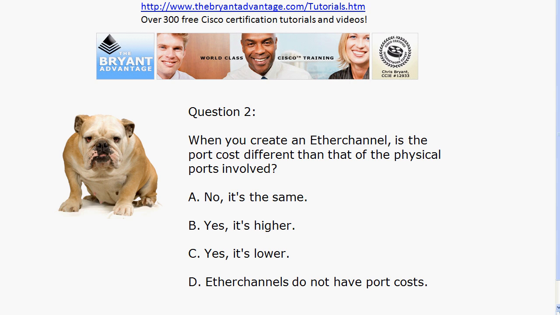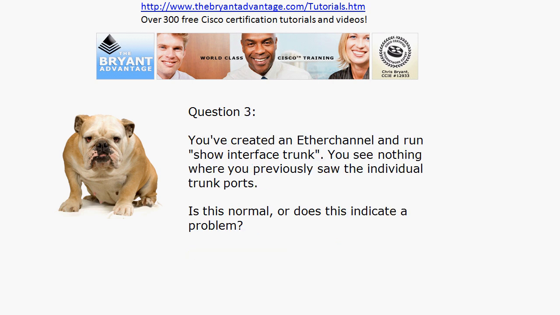When you create an Etherchannel, does the port cost change from when you were using physical ports? Because, of course, an Etherchannel is a logical bundling of these trunks. Question three, after you create an Etherchannel and you run show interface trunk, you don't see anything. Is that normal or does that indicate a problem?